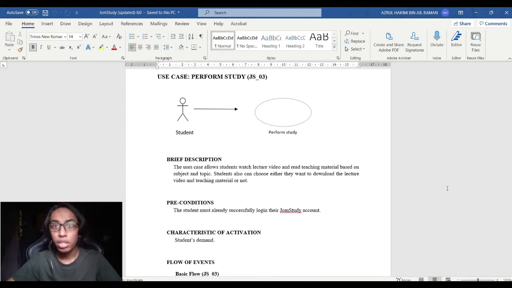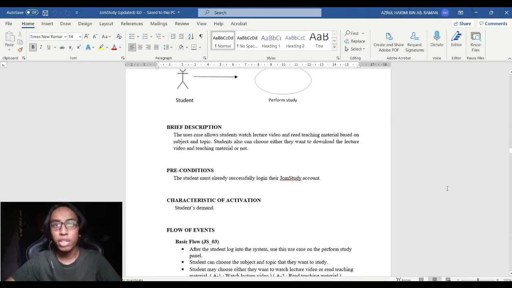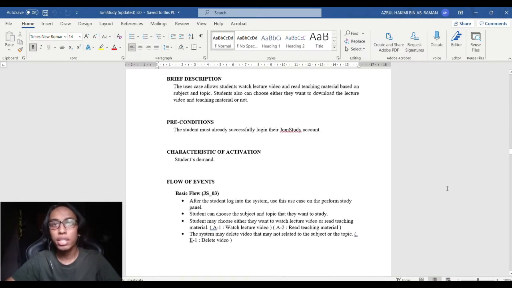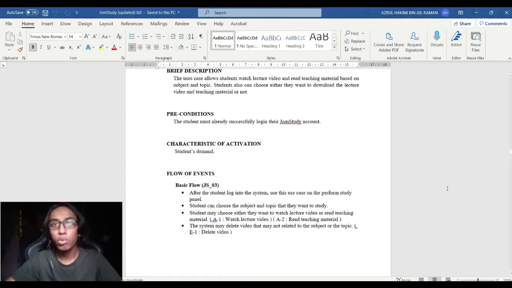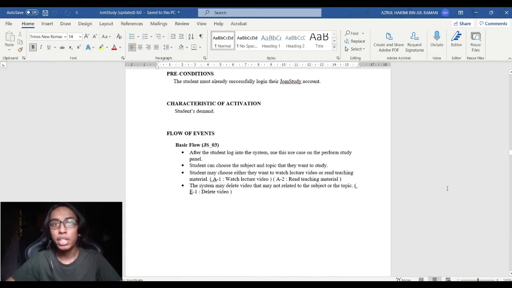Students also can choose whether they want to download the lecture video and teaching material or not. Precondition: the student must already successfully log in to their JomStudy account. Characteristic of activation: student demand. Flow of event: after the student logs into the system, use the use case on the perform study panel. Student can choose the subject and topic that they want to study. Student may choose either to watch lecture video or read teaching material. A1 watch lecture video, A2 read teaching material.